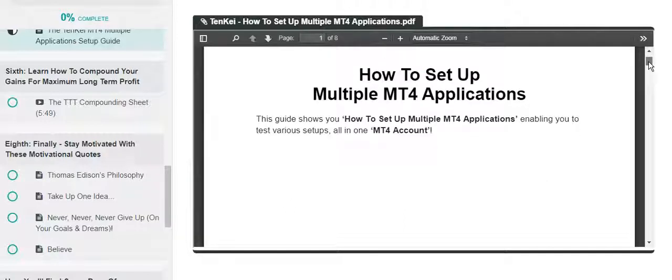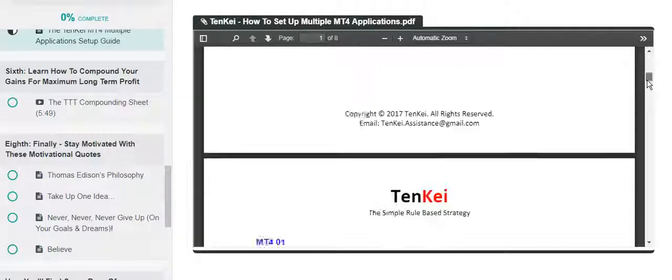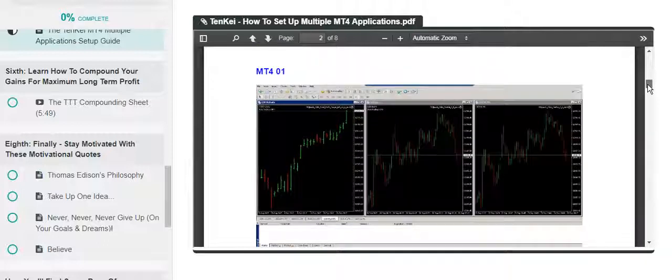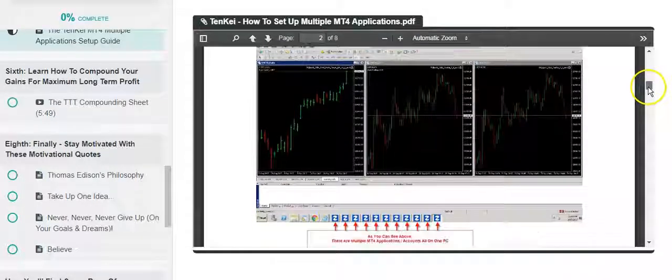But look over here. What you can do now is actually open up multiple accounts or applications like this. So you have all these same applications all in one platform. All you've got to do is click on one, choose one, to choose a different screenshot or a chart.